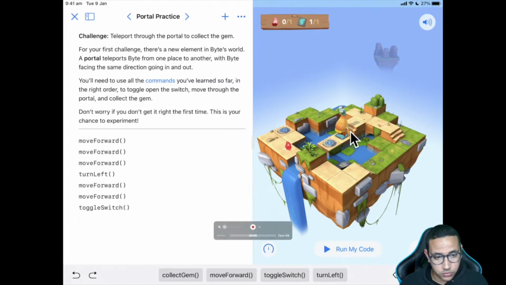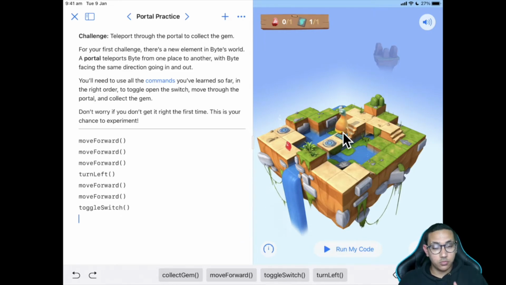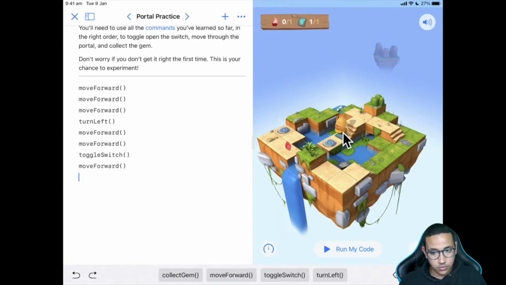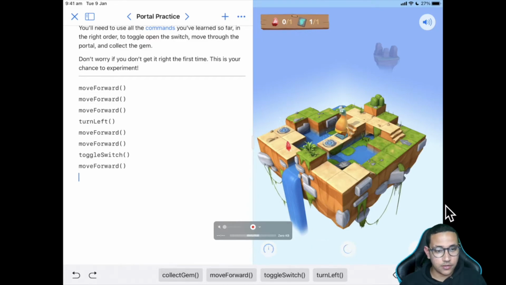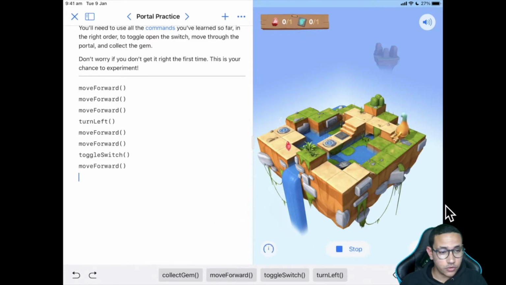So now that we know we're going to step up, what's our next move? Our next move after this point is to move forward, and then let's see what's going to happen. I clicked on move forward right here at the bottom, and now I'm going to click on run my code again. And let's see what happens this time. So we're going to move forward once, twice, 3 times, turn left, move forward, toggle the switch. There we go. And let's see what happens.